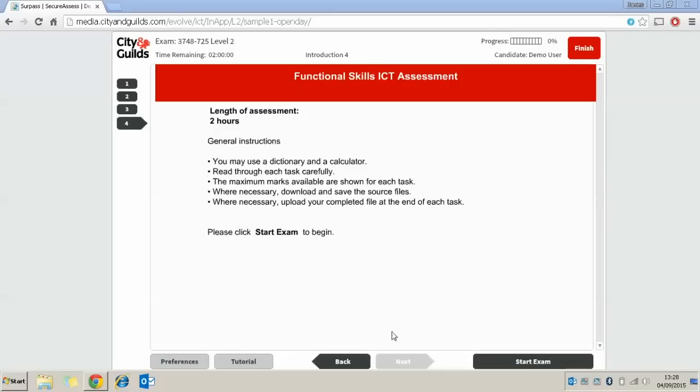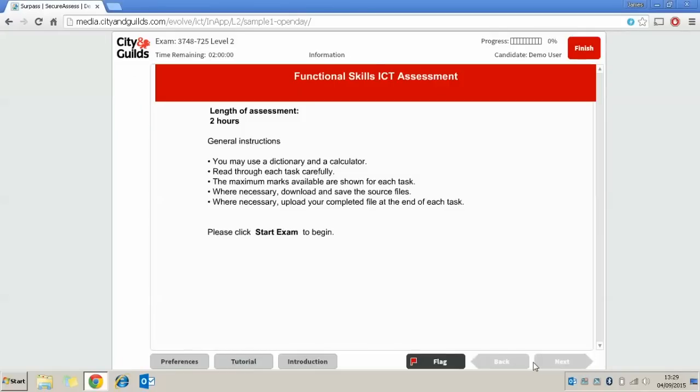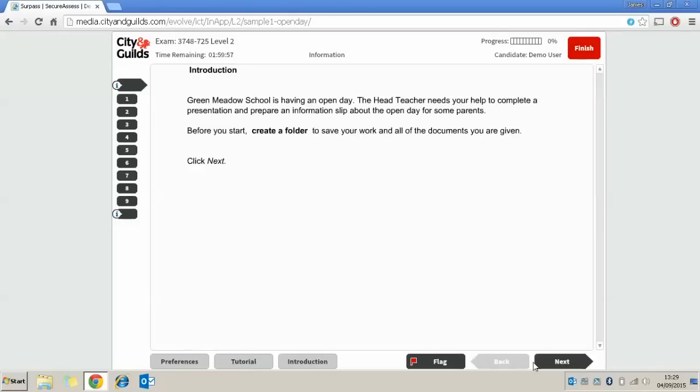So straight away, the first thing I need to do is click the Start Exam button, which is just down in the bottom right. Straight away then, our first question is loaded, and it tells us Green Meadow School is having an open day. The head teacher needs your help to complete a presentation and prepare an information slip about the open day for some parents. Before you start, create a folder to save your work and all the documents you're given.